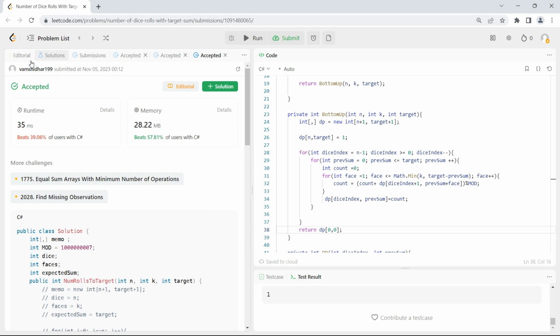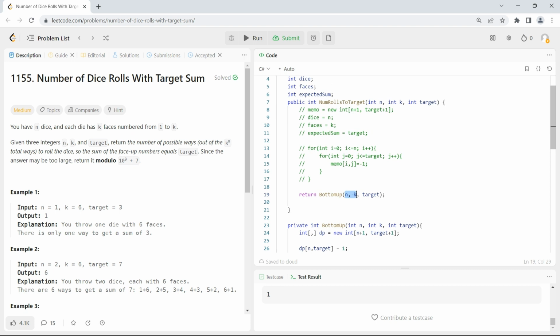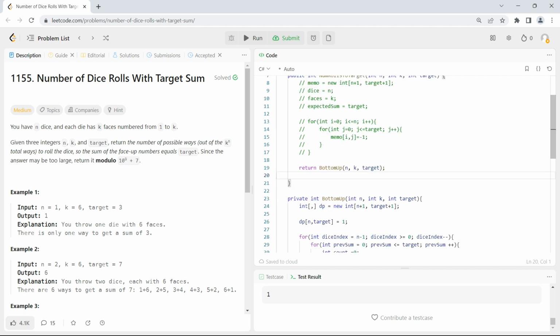The solution is accepted. Coming to the time complexity of both these approaches, we are calculating for all these combinations. So for n dice, we are checking for each of the target sums, and in each of these iterations, we are checking for all the faces of each of the dice. So time complexity would be n into k into target. Coming to space complexity, we are using a DP array of size n plus 1 by target plus 1, which would be n into target in case of bottom-up.